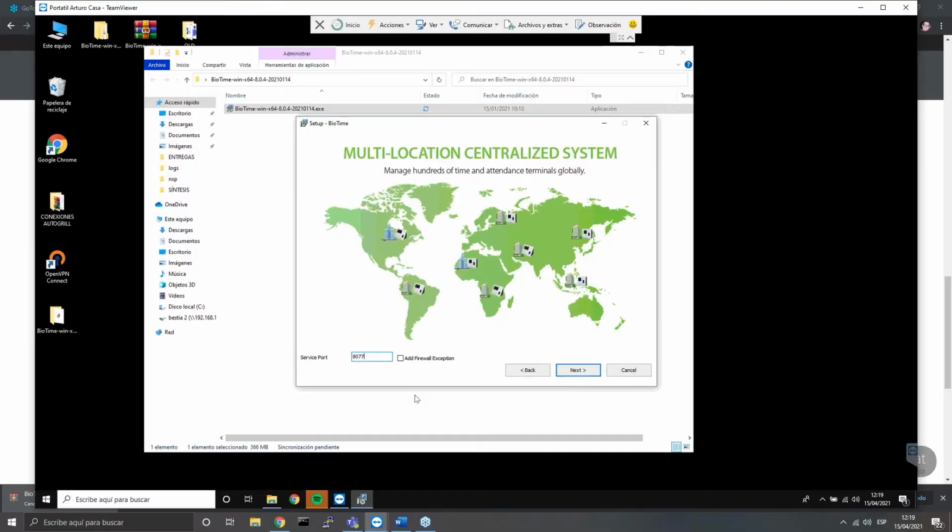And the first question that many times happens to us, or they tell to us, is it possible to access BioTime 8 via the internet? Of course, it is possible. The only thing is that if we need to access BioTime 8 from a separate computer, we would need to have this port available in the server.